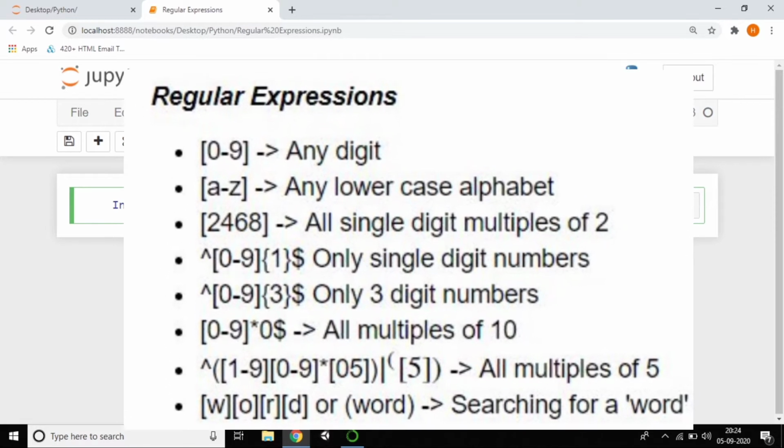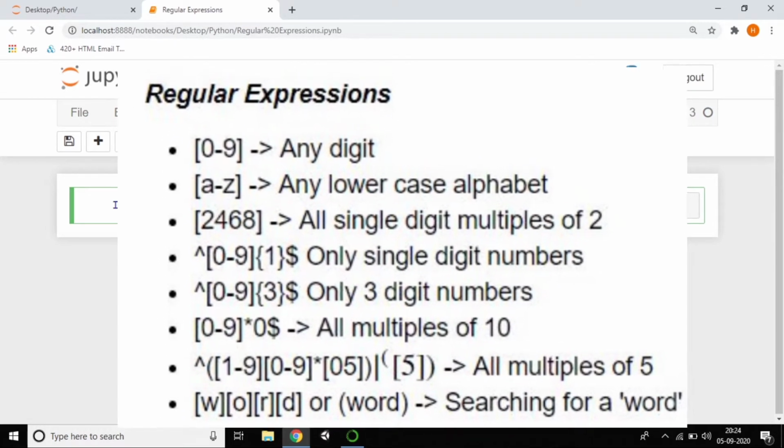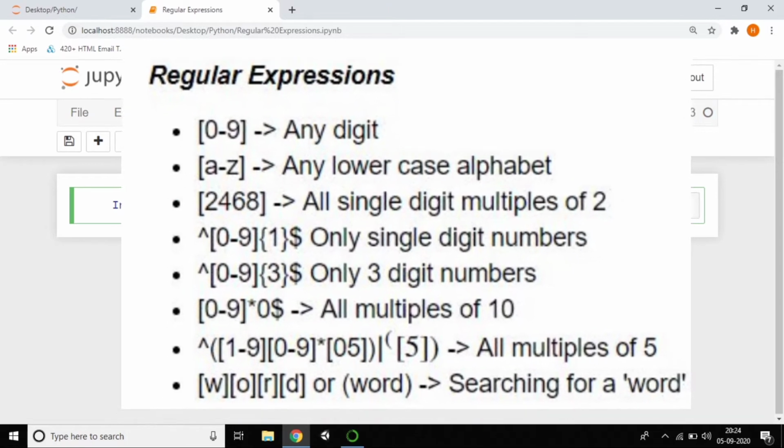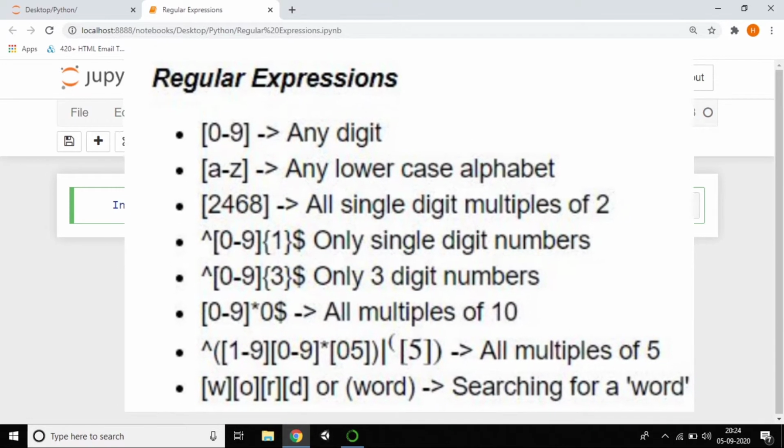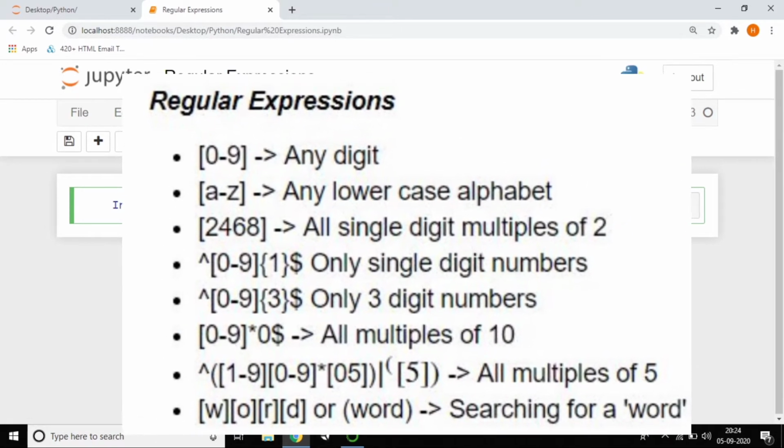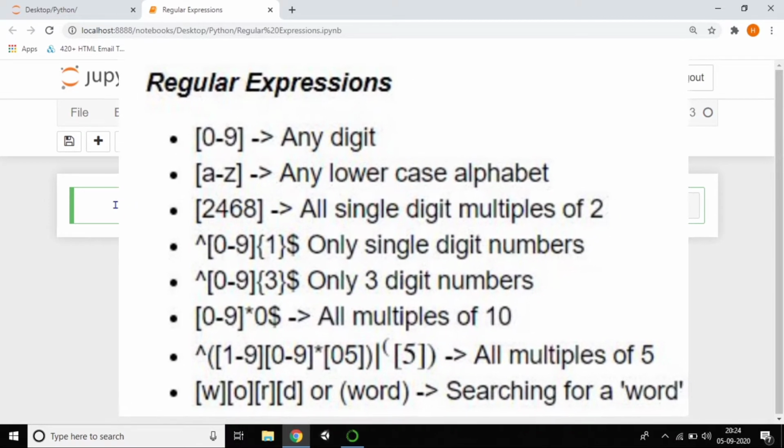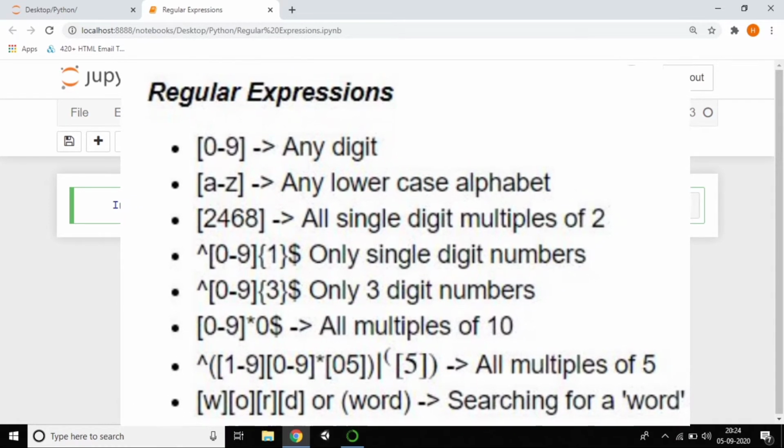So coming to 0 to 9 and 3, it will take three numbers, three digit numbers, it is very clear. And coming to 0 to 9 and asterisk symbol 0, that means it takes all multiples of 10.